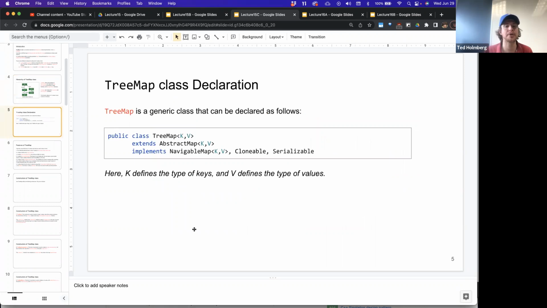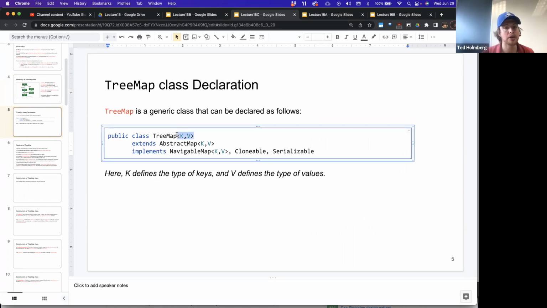So TreeMap is a generic class that can be declared as follows. It's a public class TreeMap. And again, in generic form, it uses a key value pairing where K would be the type of key and V would be the data type of the value. And that's going to extend the AbstractMap, which itself is a generic form. TreeMap would also implement the NavigableMap, which has a generic form. And then it would also have membership to Cloneable and membership to Serializable.